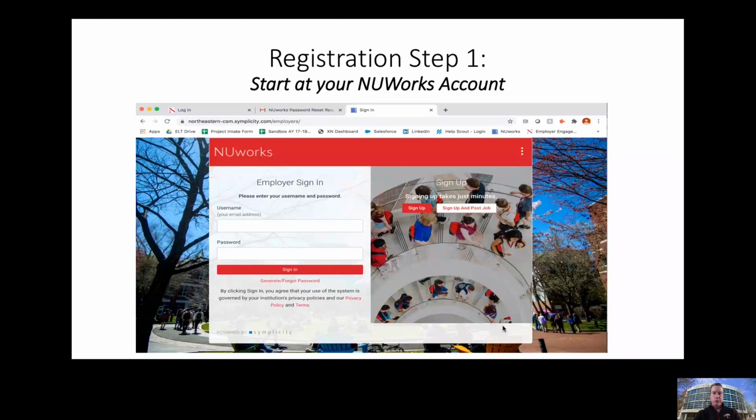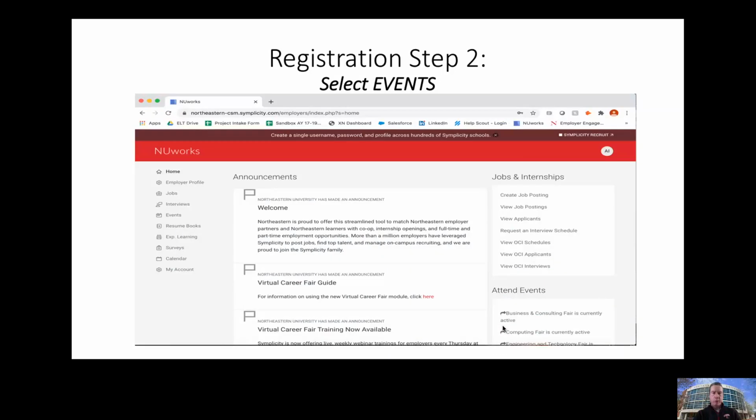So to begin your registration process, and this process is pretty straightforward, pretty intuitive if you have an NUWorks account, but there are some nuances that I'll talk about momentarily. The first step you want to do is log into your NUWorks account, which will bring you to your NUWorks homepage. Now, if you don't have an account, or if you want others in your organization to participate, and they don't have an account, there's information at the end of this session that will provide a link where you can sign up very quickly and easily.